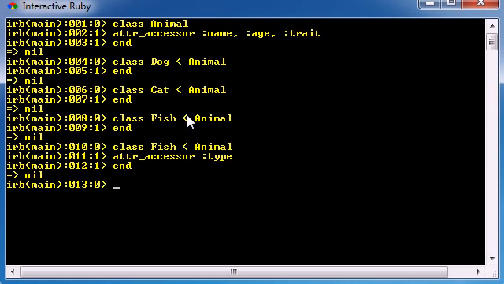Unlike before where we just inherited all of these attributes, name, age, and trait from animal, the fish class is a little bit different. What this first line means is fish is going to inherit everything from animal, but what this second line means is it also has an additional attribute called type. So while dog and cat have name, age, and trait, the fish class is going to be able to store name, age, trait, and type of fish.